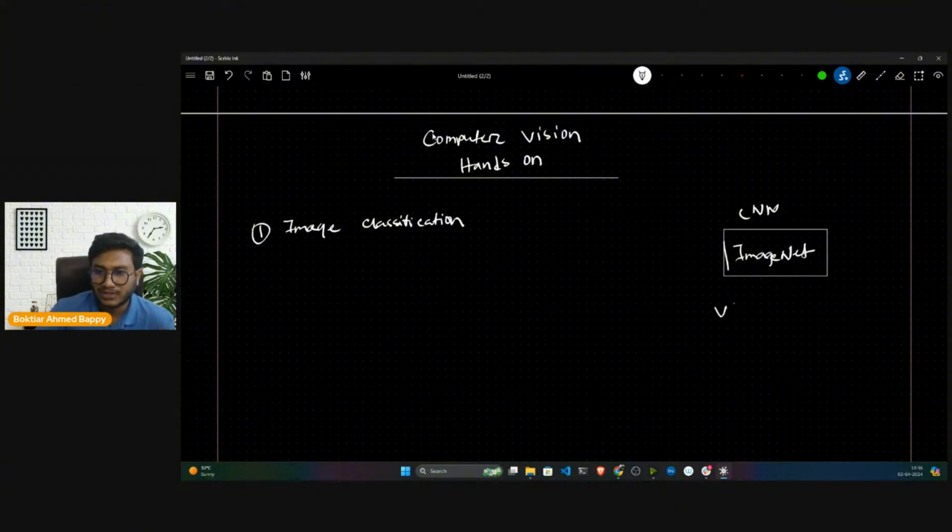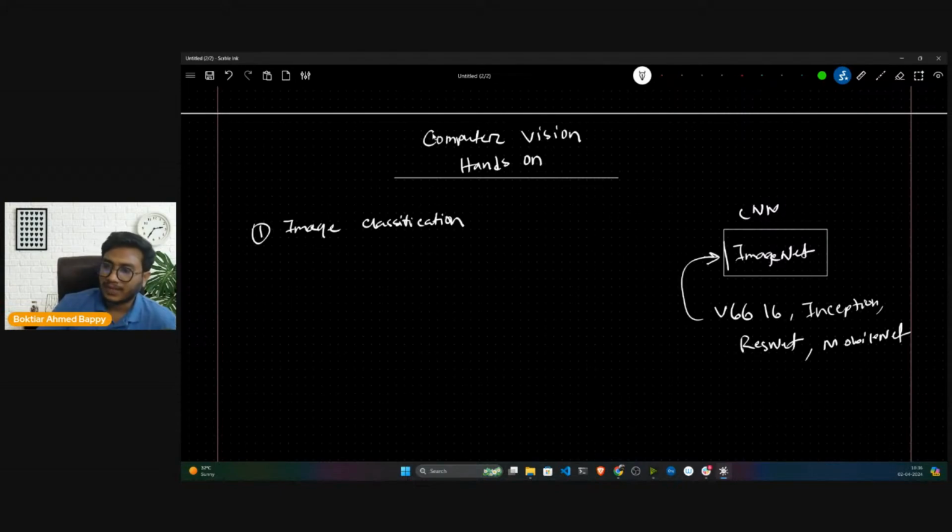Let's say we have VGG16. Okay, VGG16. We have Inception. Okay, Inception. Then we have ResNet. Okay, we have ResNet. Then we have MobileNet. Okay, we have MobileNet. Then we have DenseNet, and so on. Okay, there are so many models you can use, and these are the pre-trained models. Okay, so these models are already trained with the ImageNet dataset. So what I can do, I can apply something called transfer learning, and I can download these model weights.